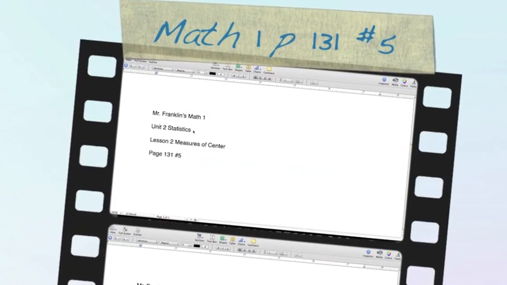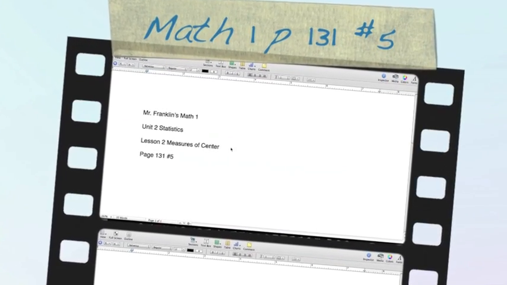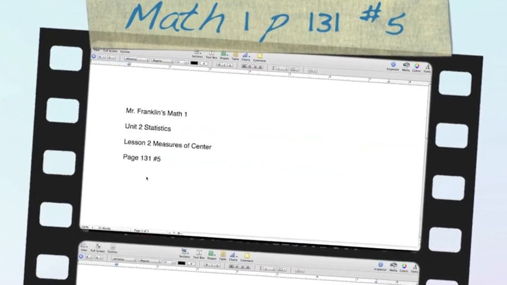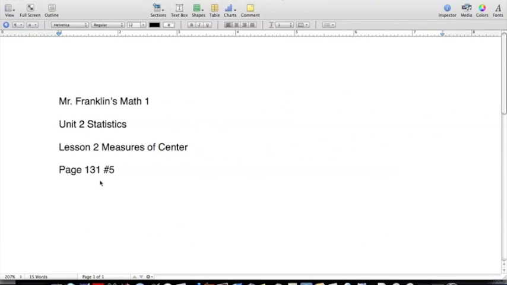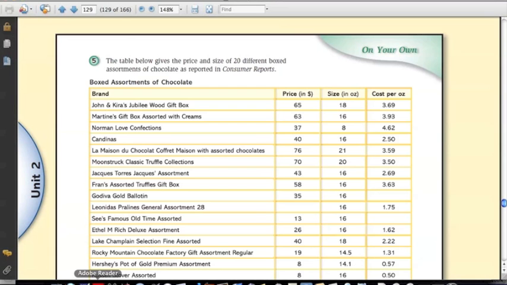We're working on Unit 2, Statistics, Lesson 2, Measures of Center. This is the homework problem on page 131, problem number 5. To see that problem here, we've got problem number 5 on 131. The table below gives the price and size of 20 different boxed assortments of chocolate as reported in Consumer Reports. I'm pretty sure that number 20, that there are 20 different boxed chocolates, is going to come in handy.